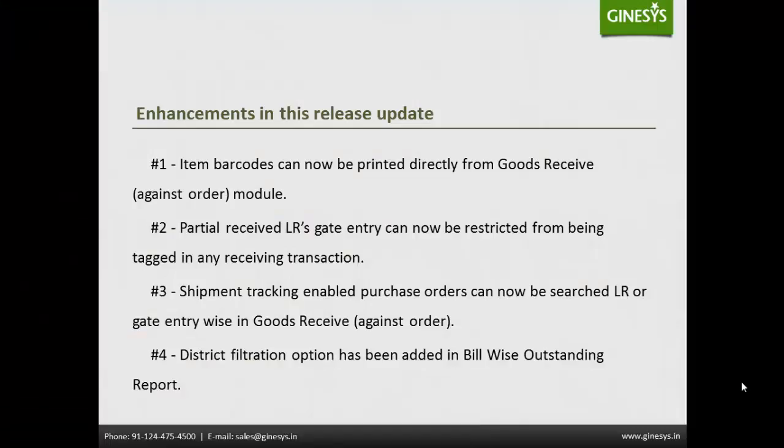Last enhancement in this release update is district filtration option has been added in bill-wise outstanding report. The operator will now be able to filter the report on the basis of districts similar to the filtration option of state. Along with this, previously only print date was reflected in the report. Now print time will also be reflected with print date. Let's check the same in our software.